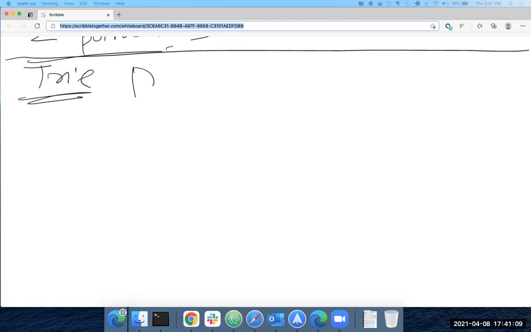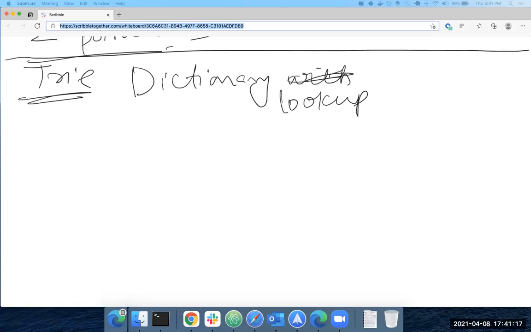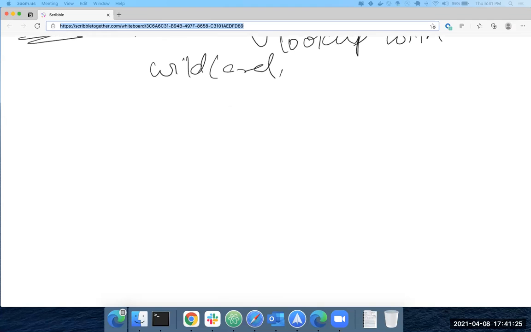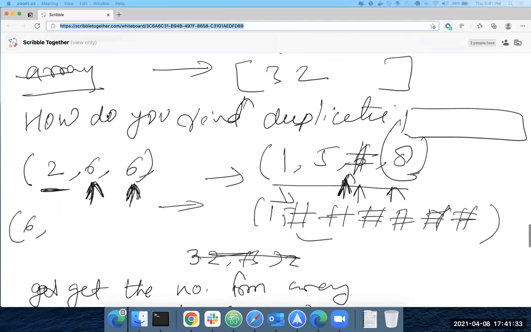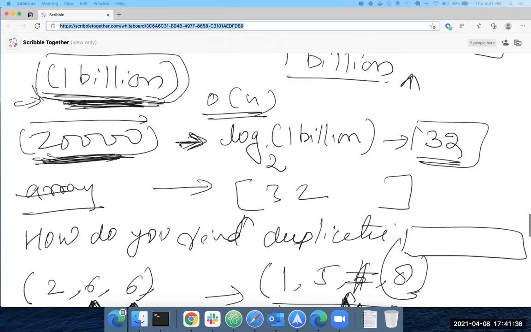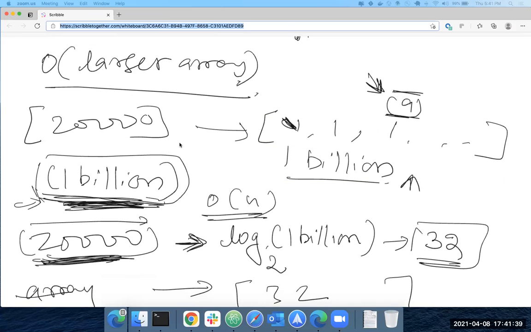Okay, so this question is about dictionary lookup with a wildcard. I'm not sure if this is on LeetCode or not, so I'll give an example also. Is the previous question on LeetCode? I think the previous one is on LeetCode. There are two questions on this one, one with duplicates, one without duplicates. Let me just check.